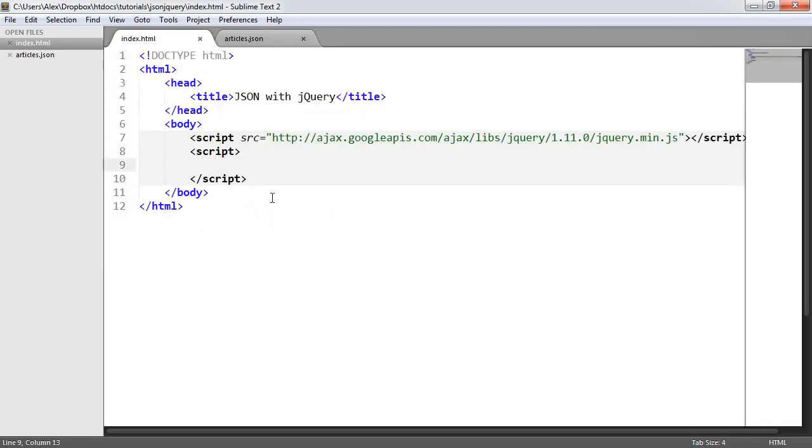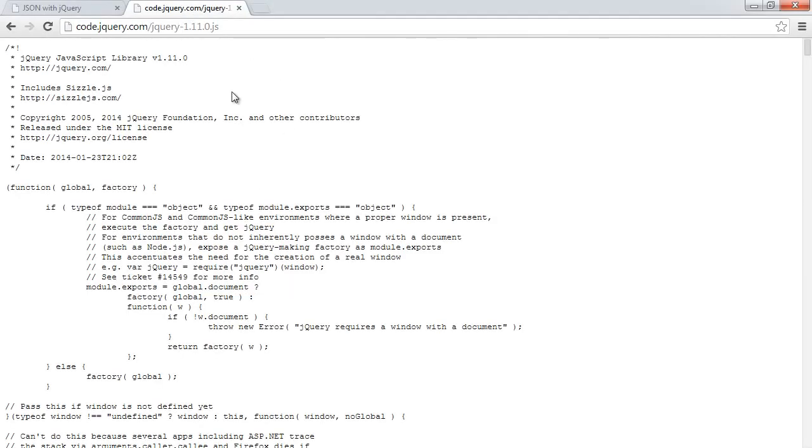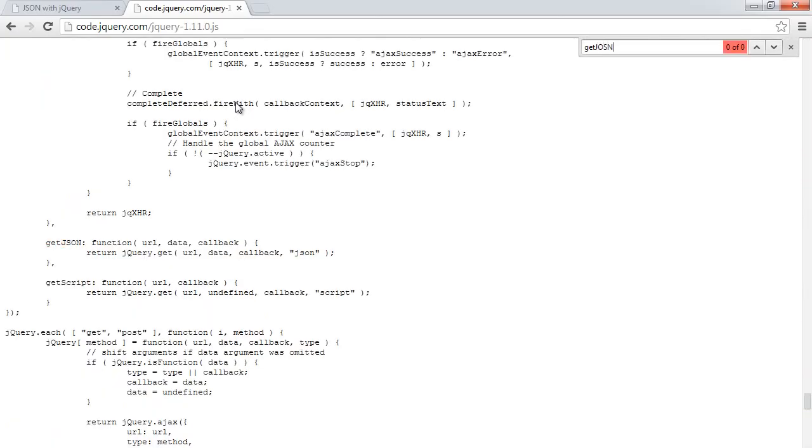The first thing that we're going to do is go ahead and look at the getJSON method. So the getJSON method looks like this. It's obviously using jQuery and it's getJSON in capitals. Now let's go ahead and just take a look at this within the jQuery library. I've got the uncompressed version open here. If I go ahead and search for getJSON, you can see that we've got this method just here.